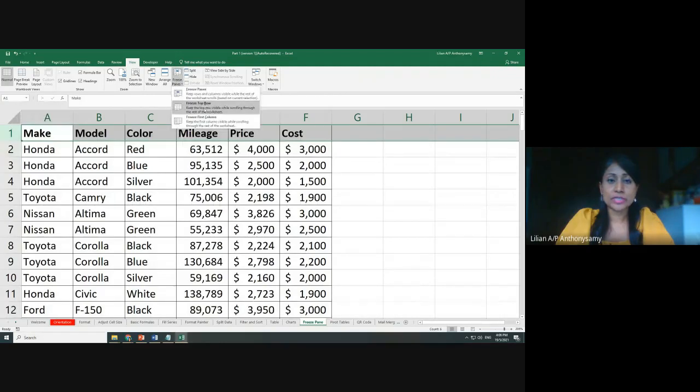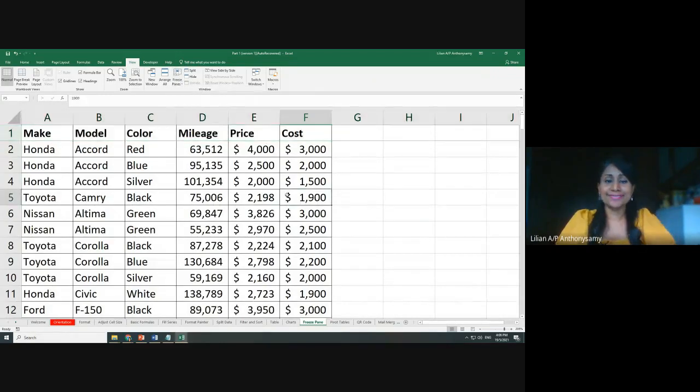Okay, we freeze the top row first. Step one. Later I will show you about the column and I'll show you about the other option, this one.